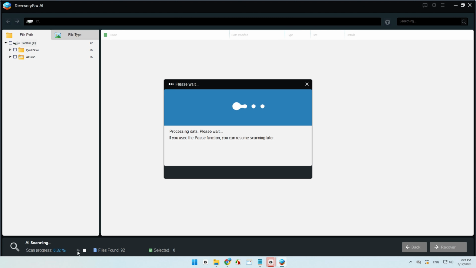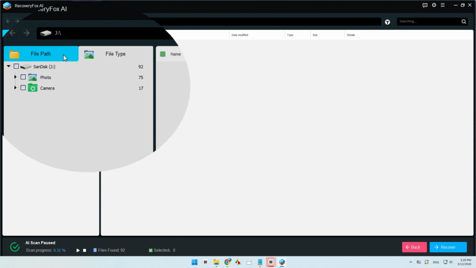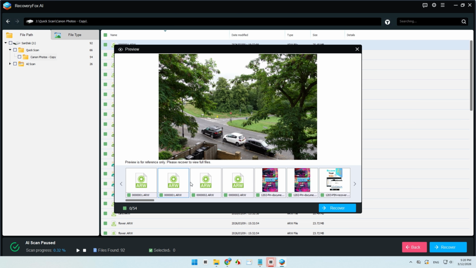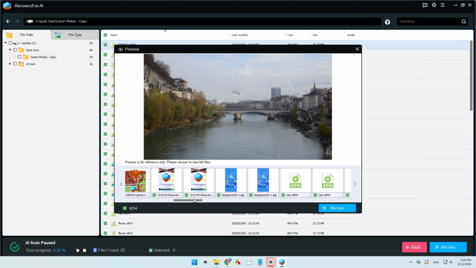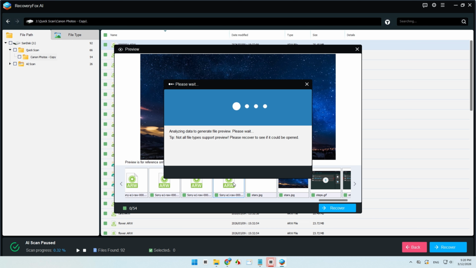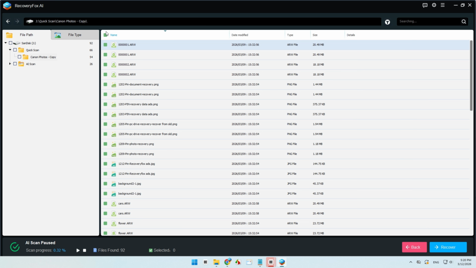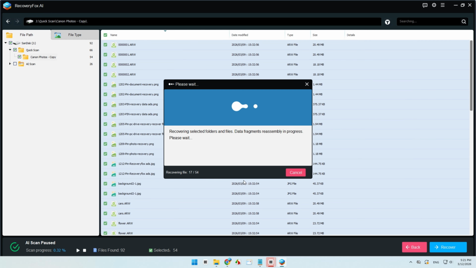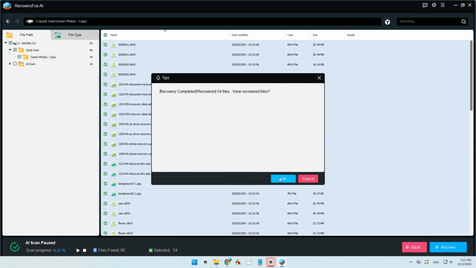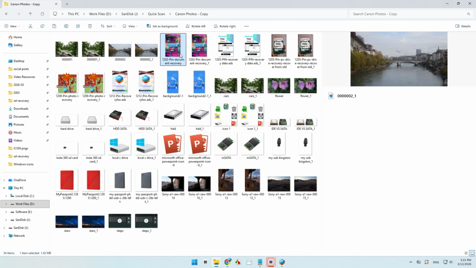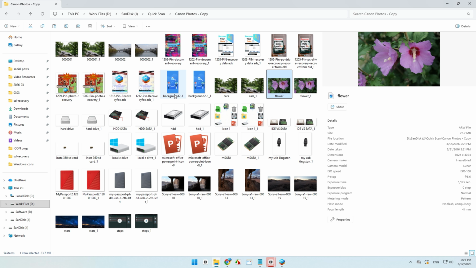After the scan completes, you can browse the found files by file type or folder path. Click any photo to preview it, and confirm it's the file you want. Then simply select the photos you want to restore and click Recover. Choose a different location on your computer to save the recovered files. Once the recovery is done, open the destination folder in File Explorer. As you can see, the recovered photos, including camera raw images, are restored successfully.